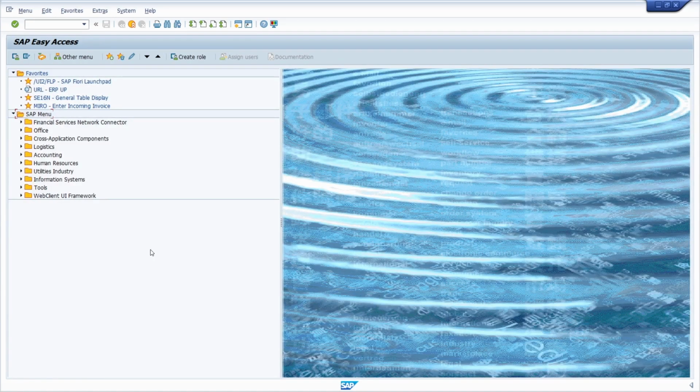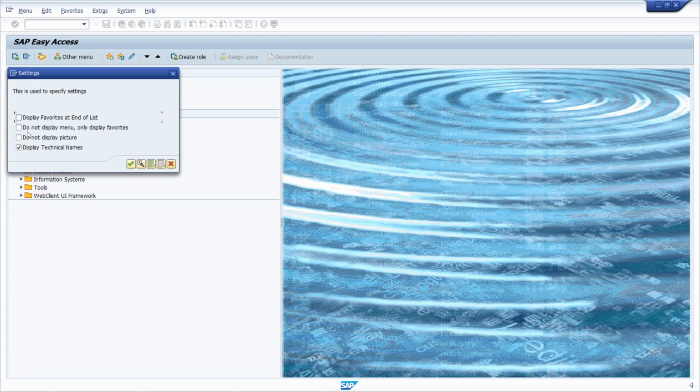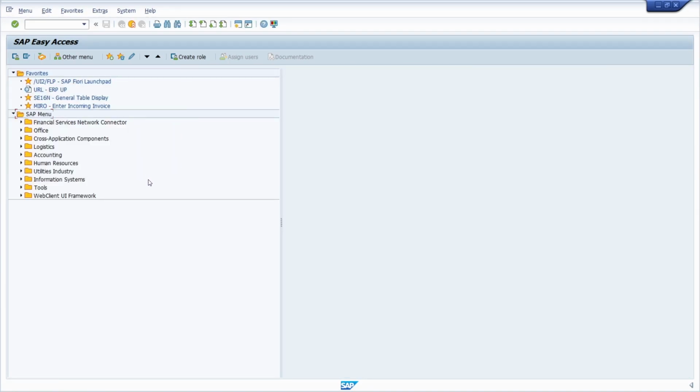Once you've logged into the SAP system, you will see the SAP ECC access menu, and on the right hand side the start image. If, for some purposes, you don't want to see the start image on the right side, then you can remove it in the settings, in the menu functions, extras and settings. And then you can select the option do not display picture, and when you've confirmed this setting, then on the right hand side we don't see the start image any longer. Keep in mind that this setting is user specific.